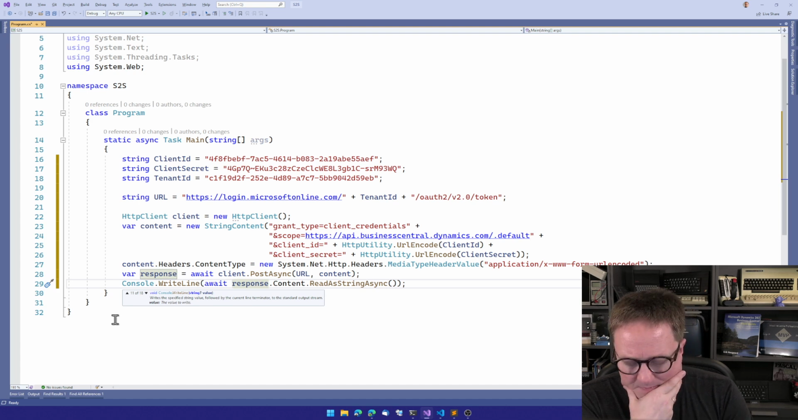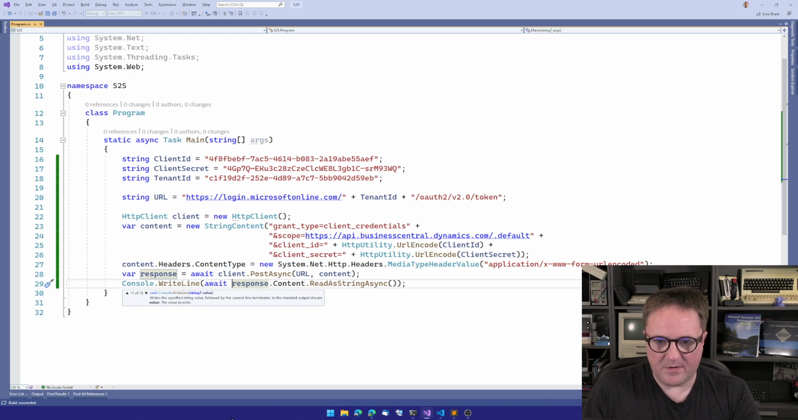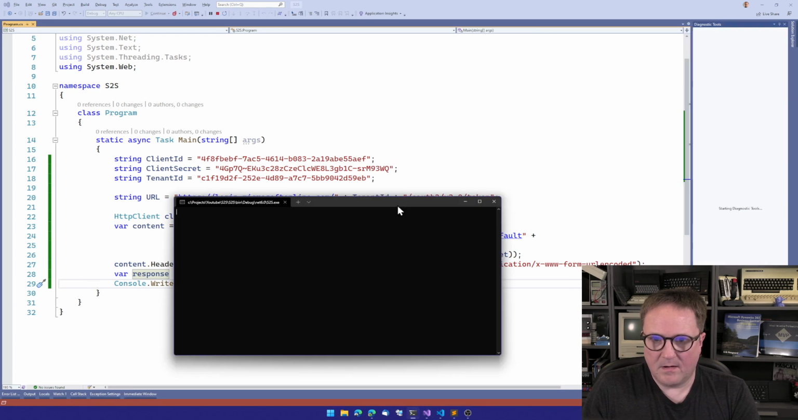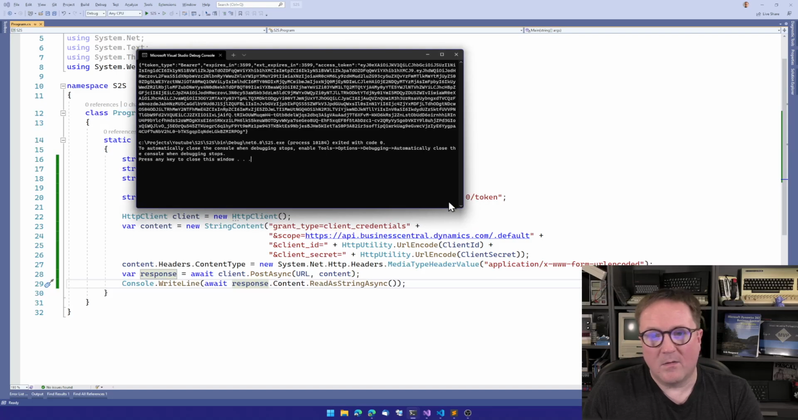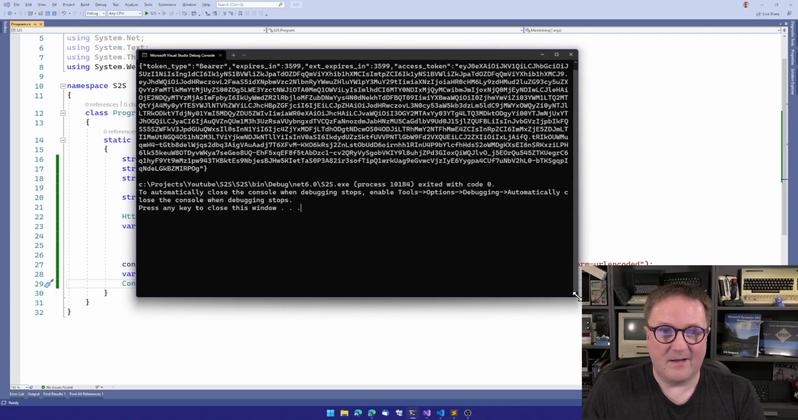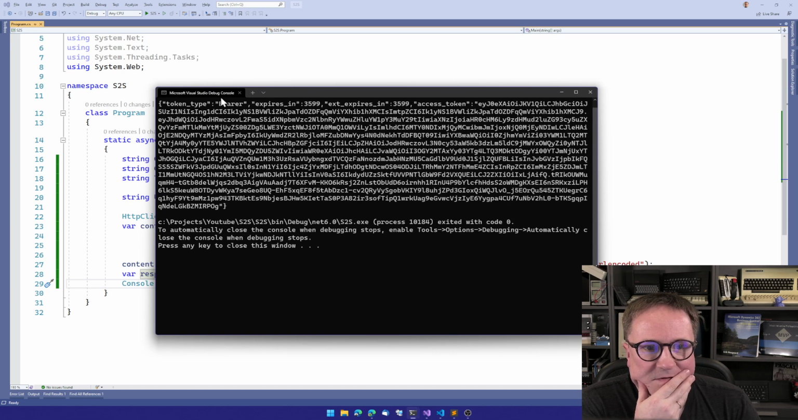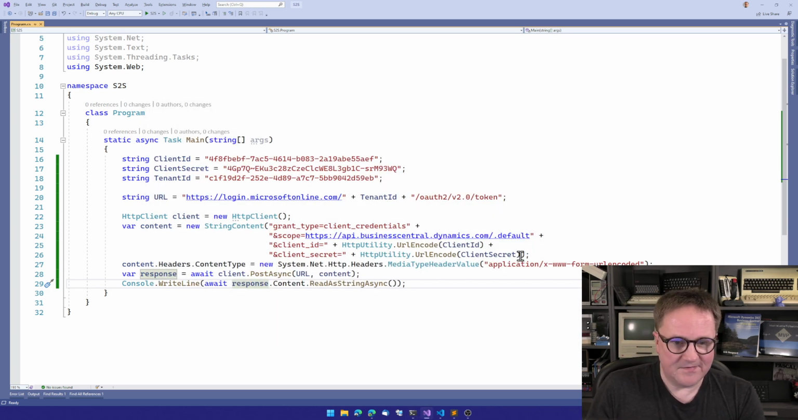How about we run this thing? What's the worst thing that can happen? Well, the worst thing that could happen is that we get a token. How about that? You see that we get JSON back. It says token type bearer, expires in, access token, and then bam, that's a token. This is actually pretty cool.